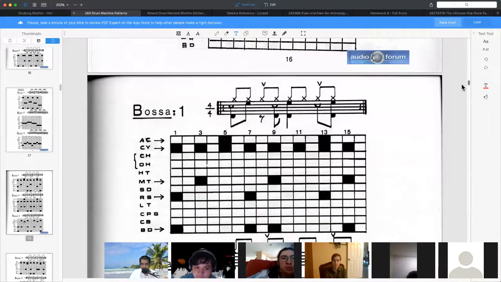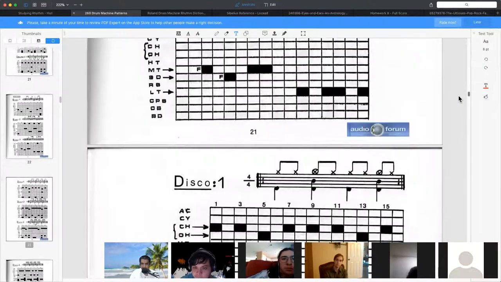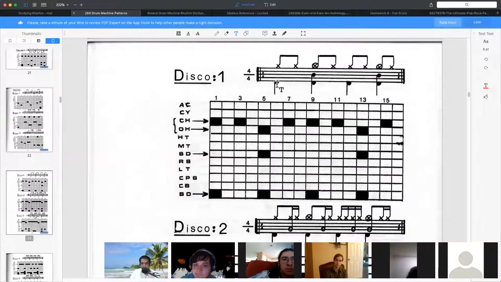Are the page numbers truncated? There are no page numbers. Huh. Oh, there, okay, got lucky. So this is basically disco right here.